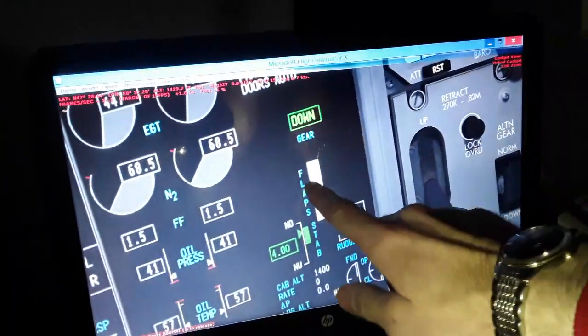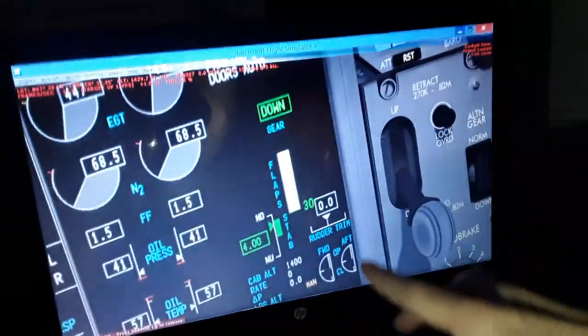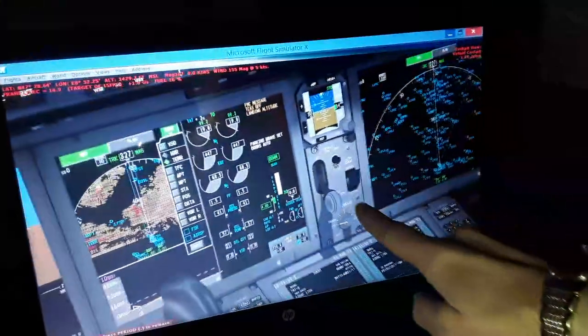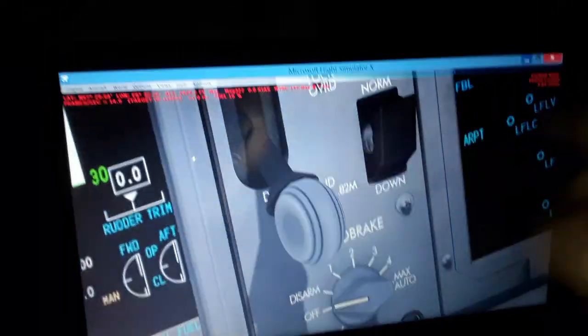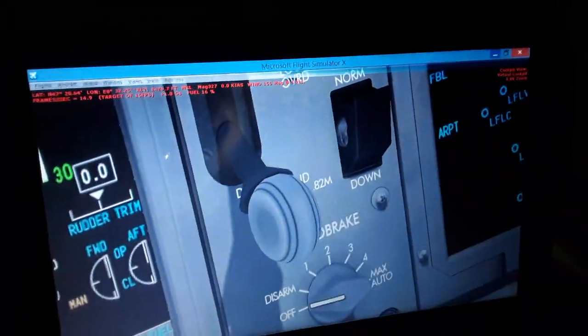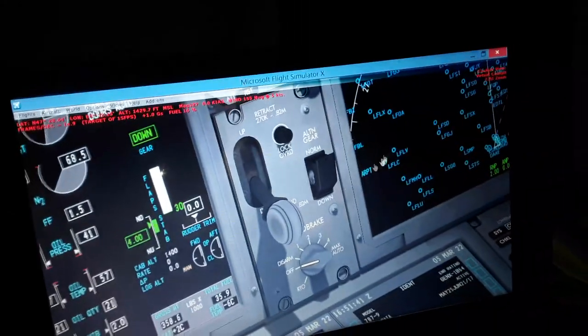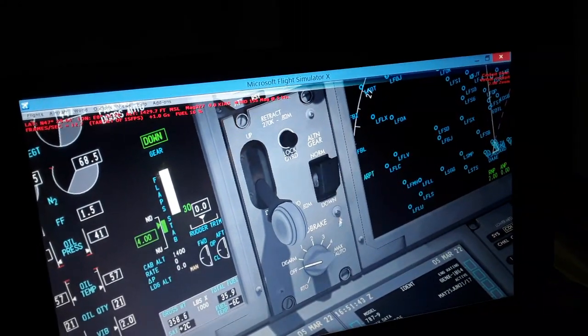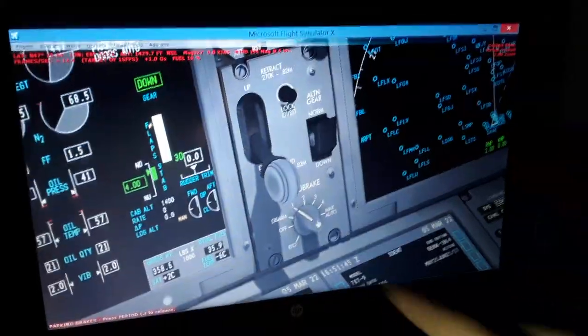Other things we can see: flaps, stabilizer trim, rudder trim over here. The landing gear now is extended, is down over here, so you can see landing gear down. Alternate gear, auto brakes over here.